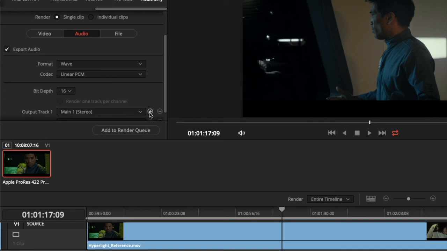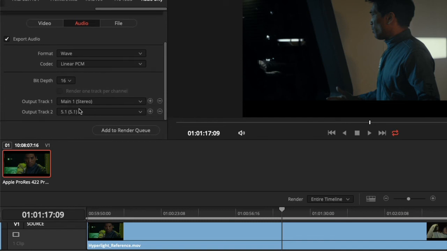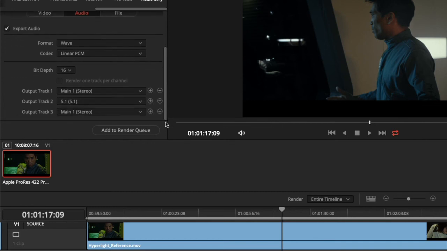What if I want to add something else? Then I'll just add that as well. And so now I also have my 5.1 output, and I can click this again. I can also add one of my mono tracks if I want to. And so I can always do that as many times as I need to.